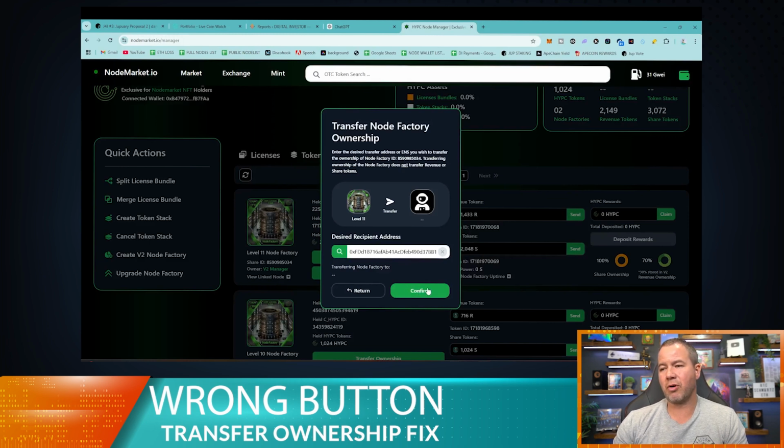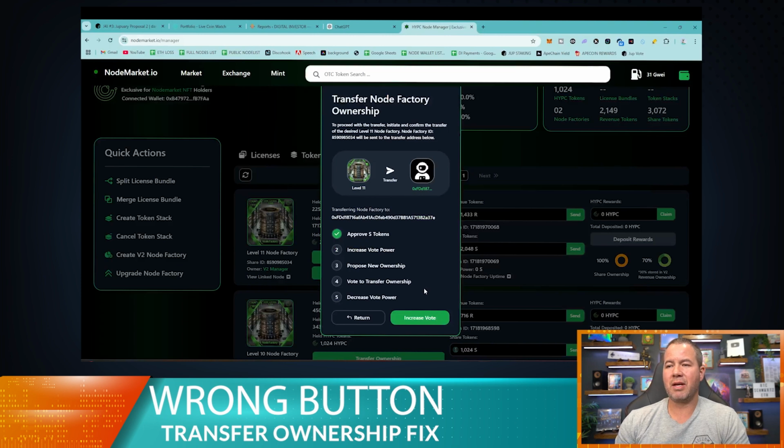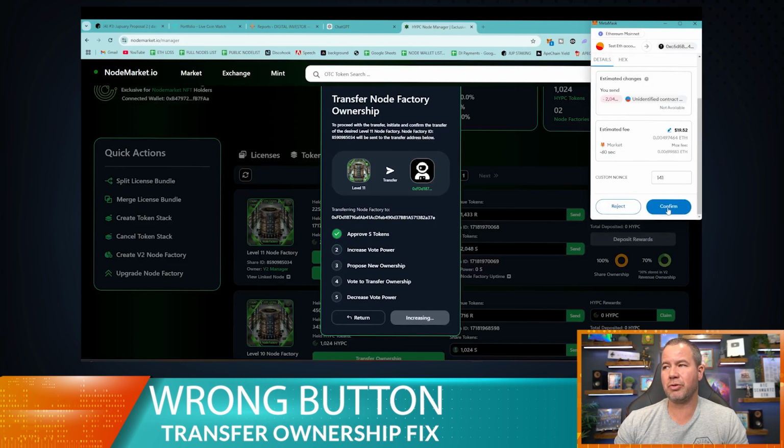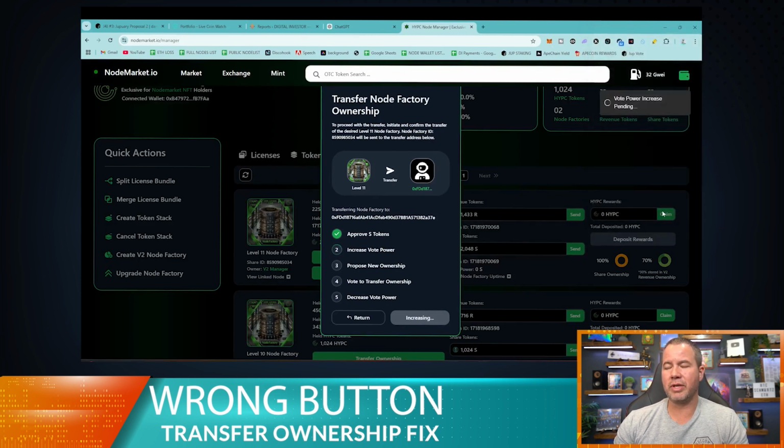So let's go ahead and confirm that because we're going to go ahead and break this thing. We're going to proceed. And what we have to end up doing is we have to put a vote forward in the contract. So we're going to do that. We're going to increase the vote power. And what this does is it locks up the S tokens in the V2 contract for a little bit to make a vote. And what we're doing is we're voting on transferring the ownership. And since I own all the S tokens, we don't have to go get a bunch of votes from other people. I'm the only one that needs to vote.